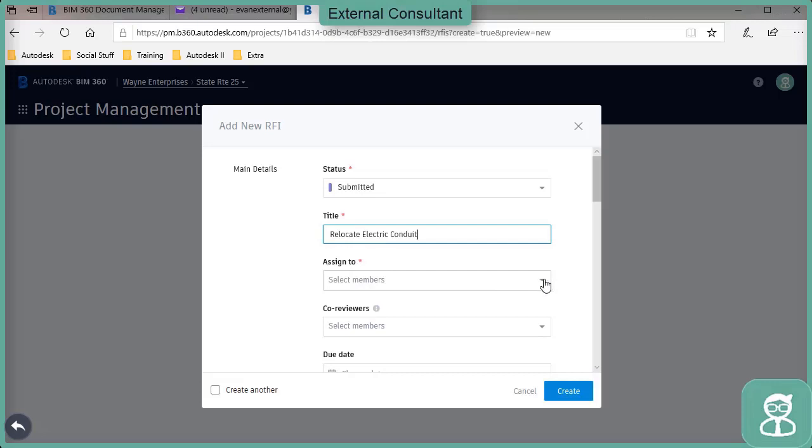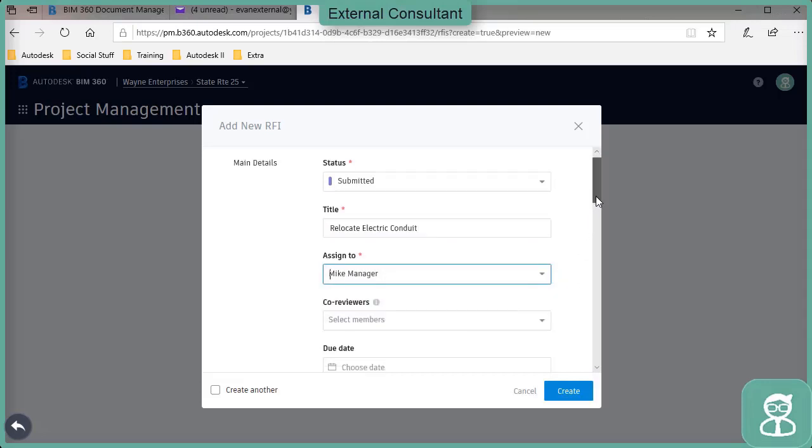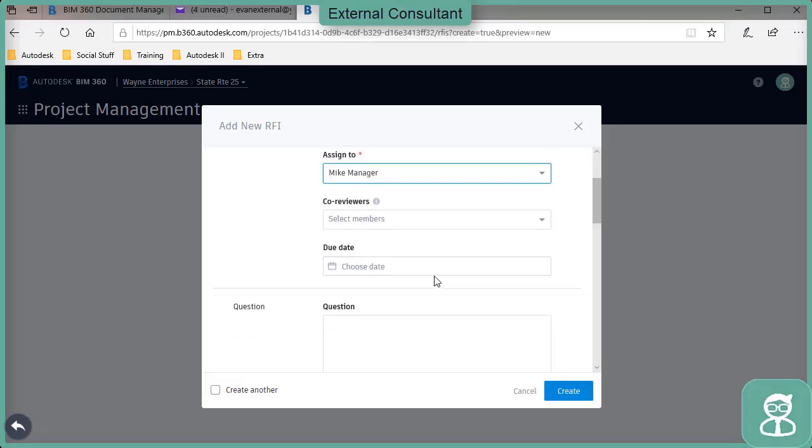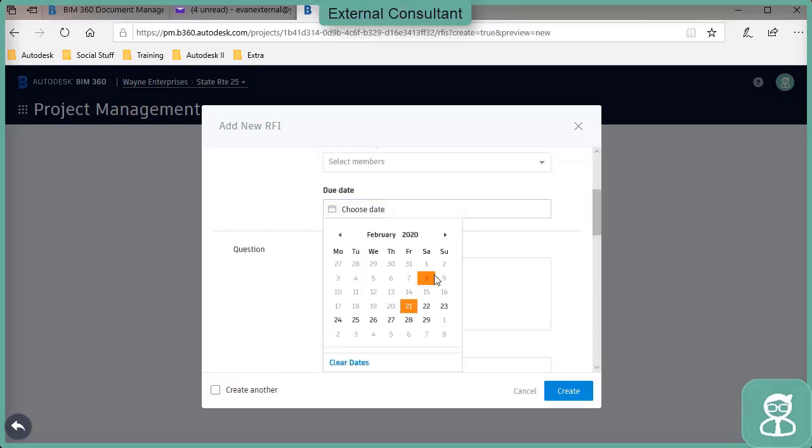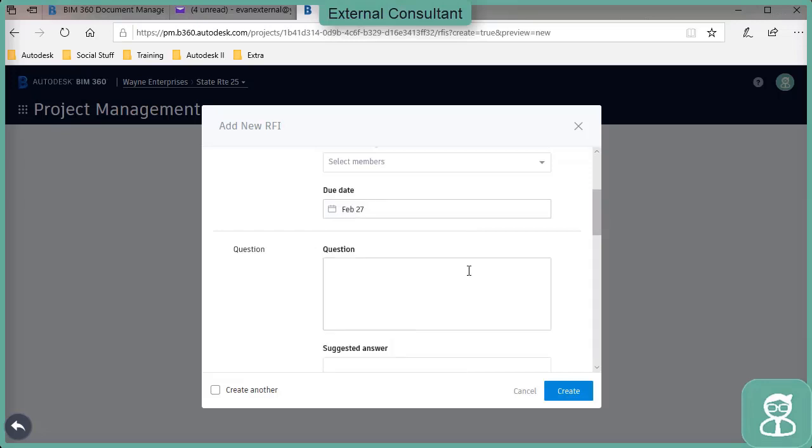So he's going to create an RFI, or a request for information. He's given it a title. He's going to send that back to the project manager at the engineering firm that controls the head wall. He's going to give him a date of when he'd like to see that back, and then he's going to enter his question. Essentially, can the conduit be installed under the head wall?